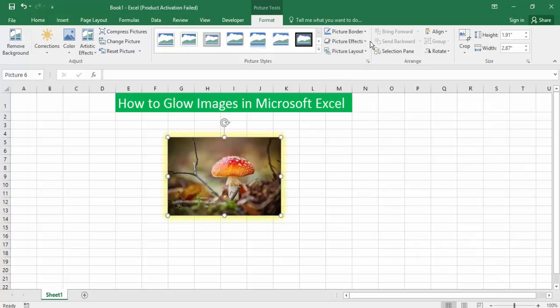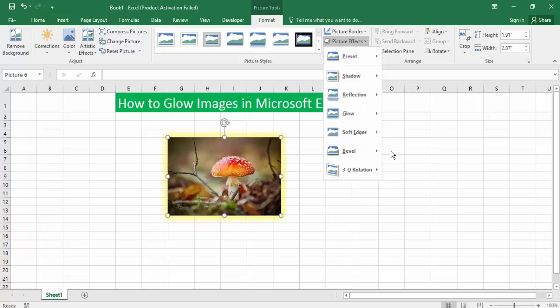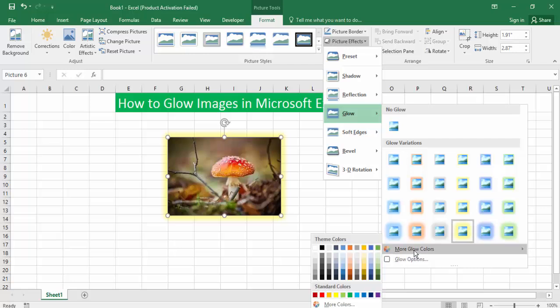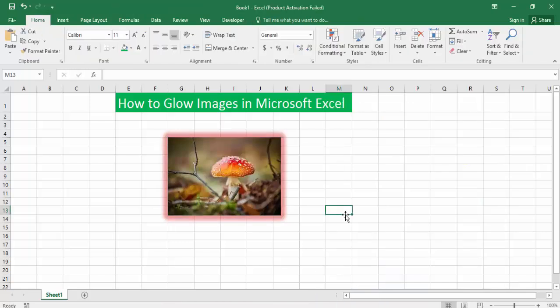Then again, Picture Effect option, Glow option. Now, more glow colors option. Then choose a color. It's okay. Then you will see the glow image in Microsoft Excel.